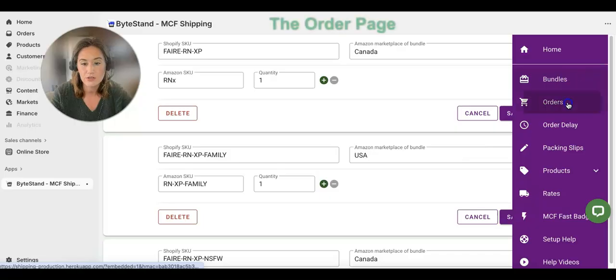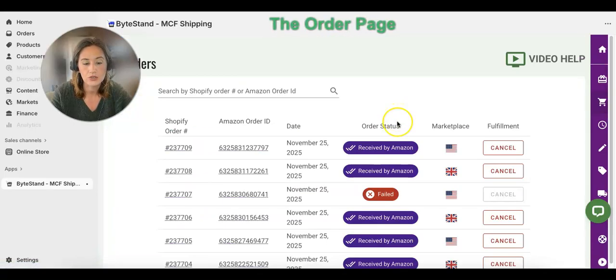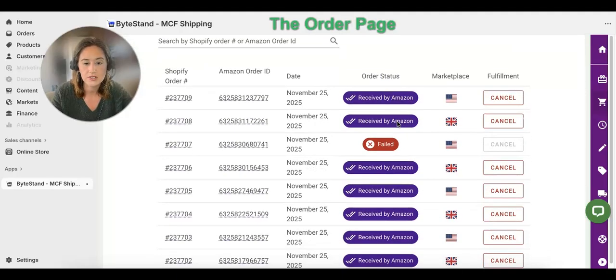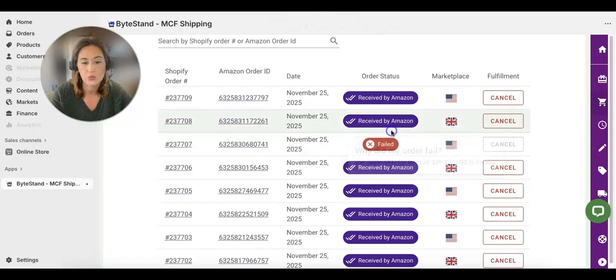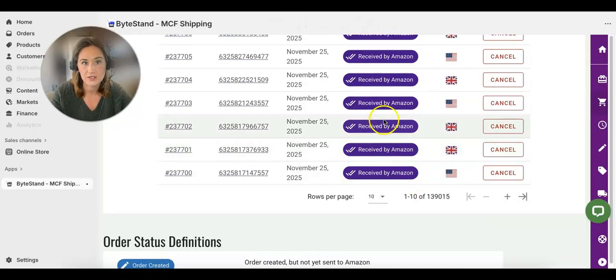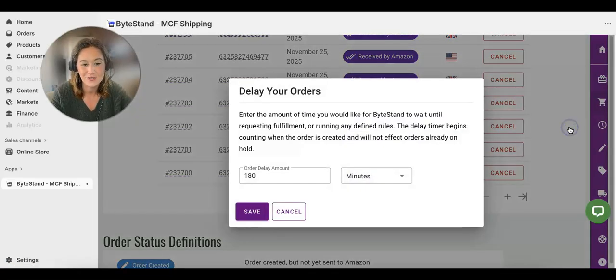The last thing that I would check are your orders inside of ByteStand. Make sure that the orders are loading and you don't have any failed orders. In this example, we do have a failed order. Don't forget, you can click on that red failed status and it will give you more information as to why Amazon rejected the order.